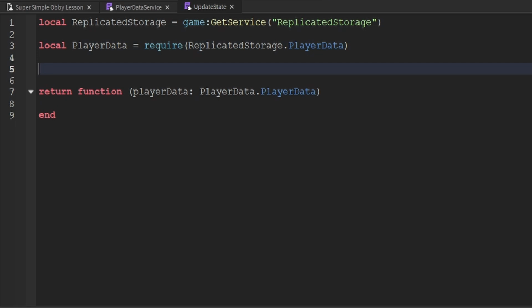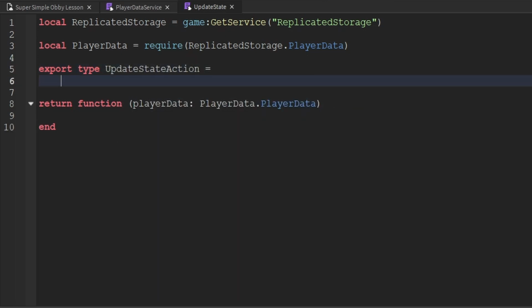This type will be shared with other module scripts, so we want to use the keyword export. Then to create the type, we need to use the keyword type, and now we need to specify the name of the type, which we will call update state action. And now the value of this is going to be a little bit different than something you've probably done before. Basically, we want to create a bunch of different tables inside of here. So this would actually be called a union of tables. Now again, I expect this to be kind of confusing, but just follow along with me.